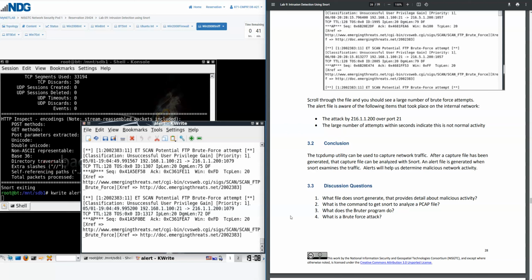Question 1. What file does Snort generate that provides detail about malicious activity? That is called the alert file. Question 2. What is the command to get Snort to analyze a PCAP file? That is kwrite alert. That is the command that you will type in.